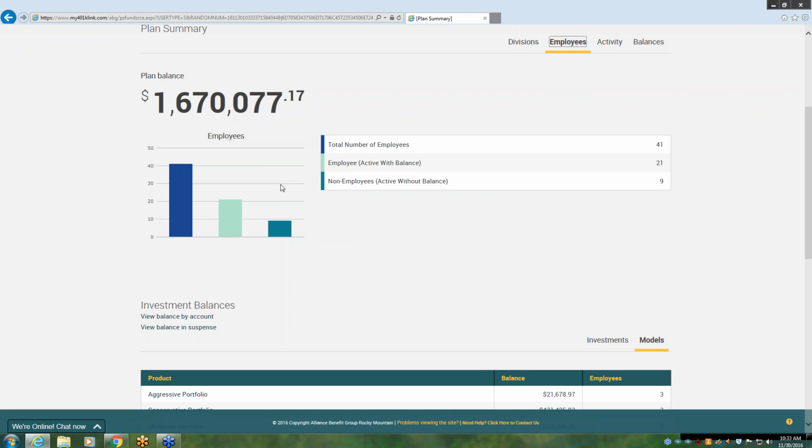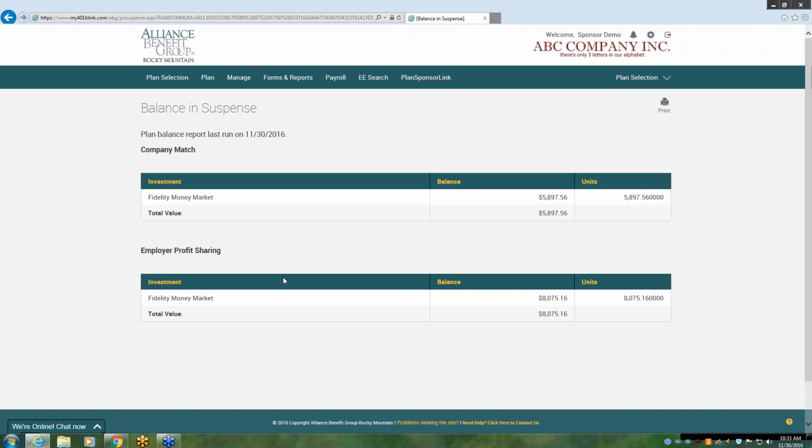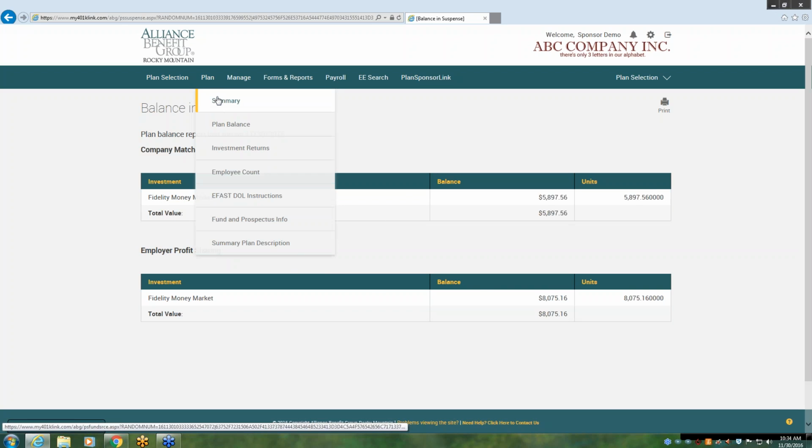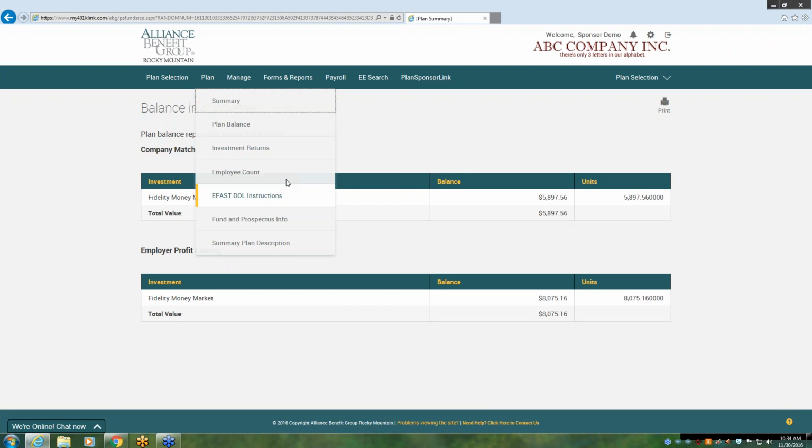A lot of people will ask their client service manager, hey, how much do I have in forfeitures? What do I have for this year? And that's easy as well. All you've got to do is go down here. You can view your balance and suspense, and that will show you what your forfeiture account is. So for match, there's $5,000 in there for this sample plan. For profit sharing, $8,000. That's a good way to figure out what your current forfeitures are in the plan. Super easy to get to.